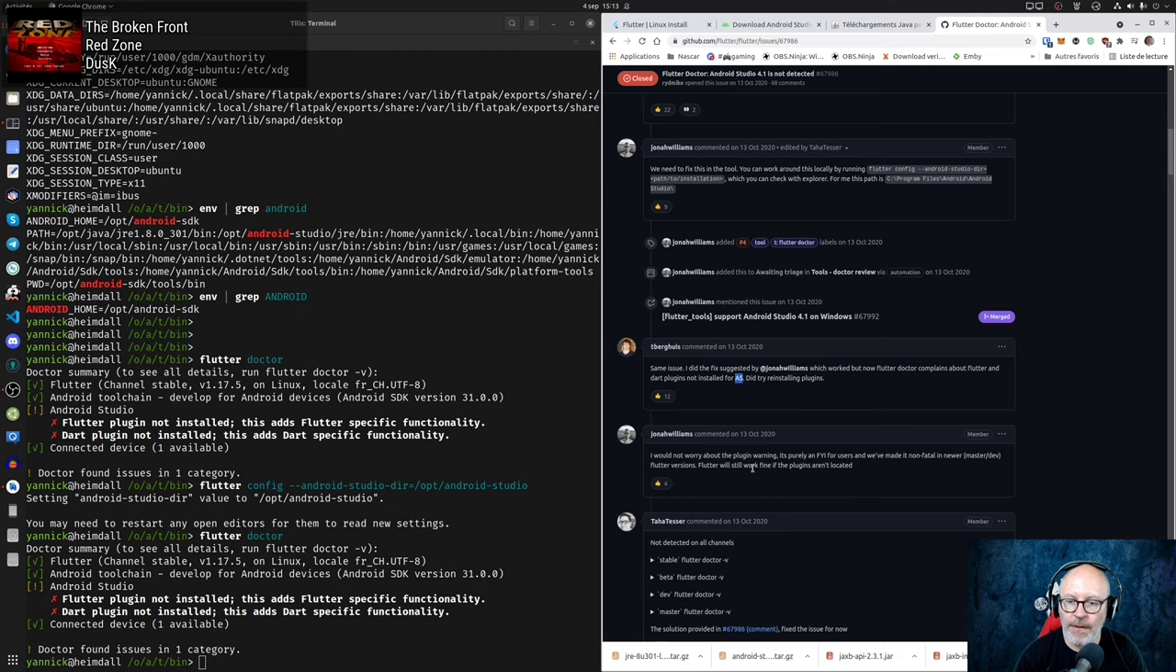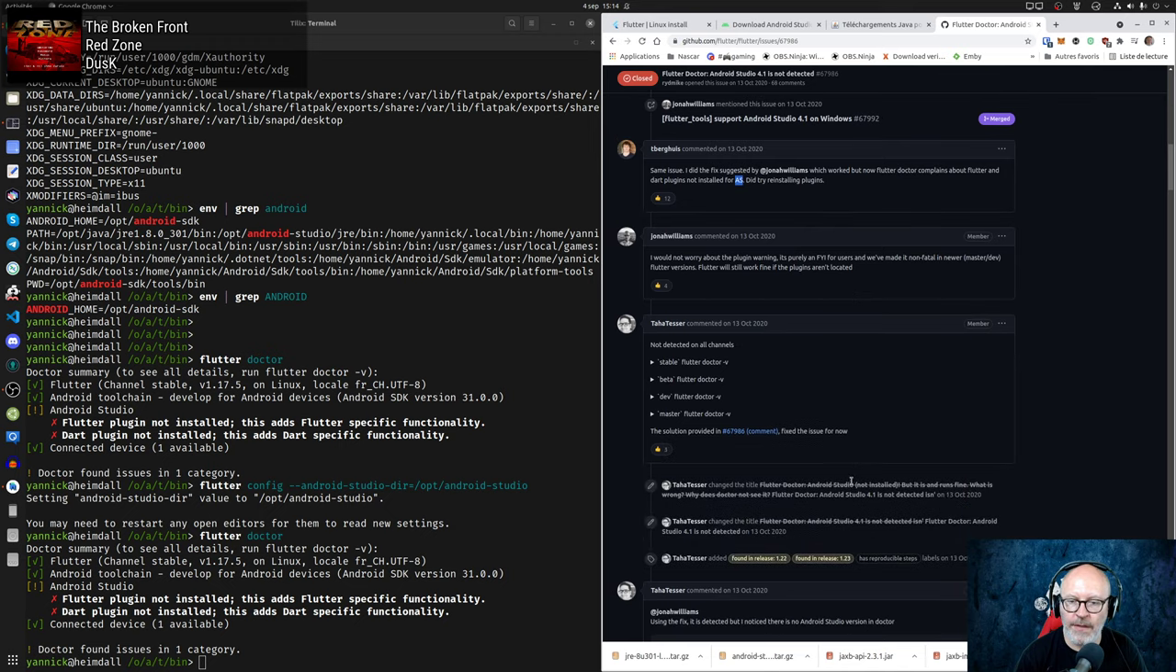Did the trials? I would not worry about the plugin warnings. It's purely an FYI for users, and we've made it non-fatal in newer Flutter version. Flutter will still work fine if the plugins aren't located. Cool. Okay, so let's not worry about that then.